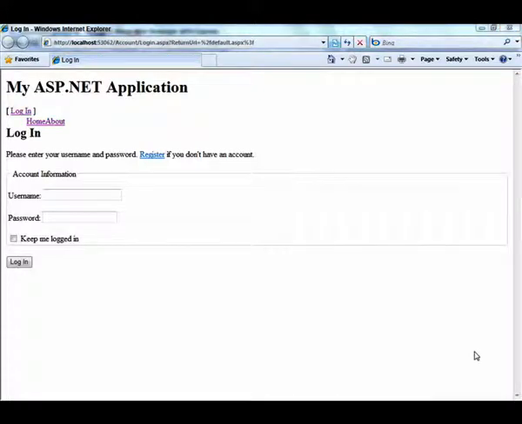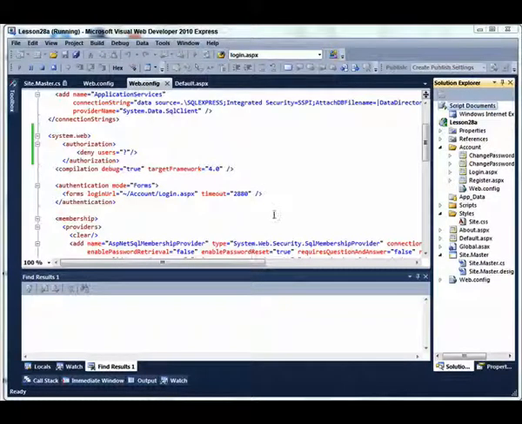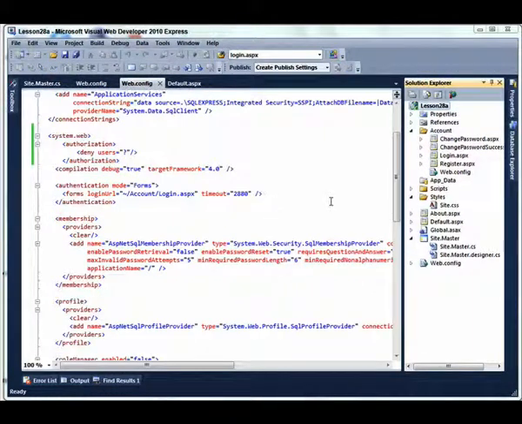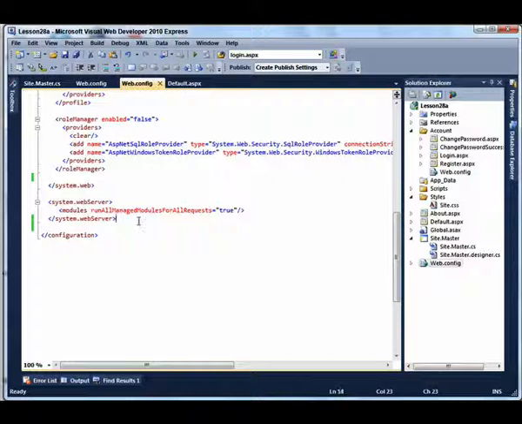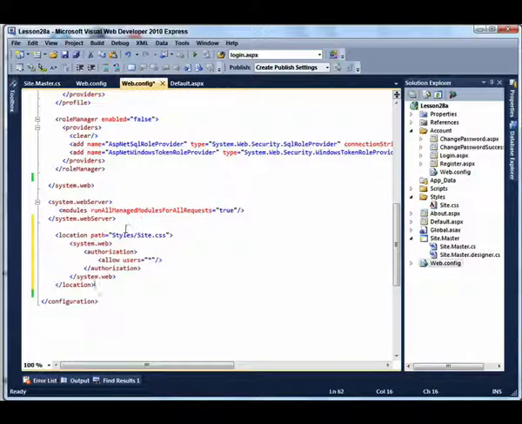Ooh, that is not a pretty sight. It did redirect us to the login page because that's the only page that's automatically authenticated, but it did not include the styles page, which we really need to style that sheet up. So let's add to our web.config for the site.css page, which is our cascading style sheet.